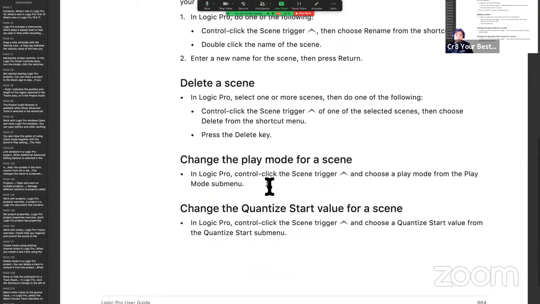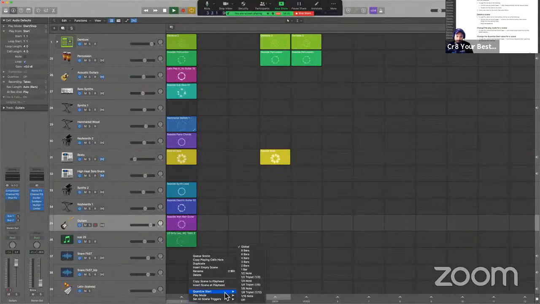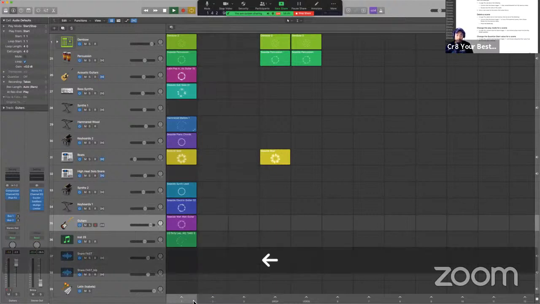We can change the play mode for a scene. Control click, right? And choose a play mode. We talked about all the various play modes. Probably the only one that I should just make a quick mention of is momentary. And again, why this is important is because so long as I'm hitting the key command, in this case, I'm just going to click and hold my mouse. Check it out.